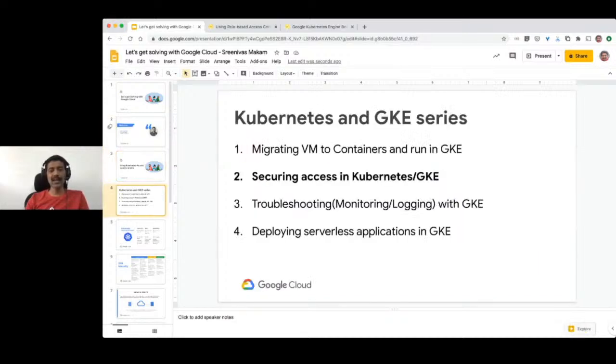This is the second of a four-part series on Kubernetes and Google Kubernetes Engine. In the first part, we talked about how we can migrate an application running in a VM into a container and run it in Kubernetes Engine. In this second part, we're going to talk about how we can secure Kubernetes clusters as well as applications running inside the clusters, using role-based access control. So that's primarily the focus of this talk.